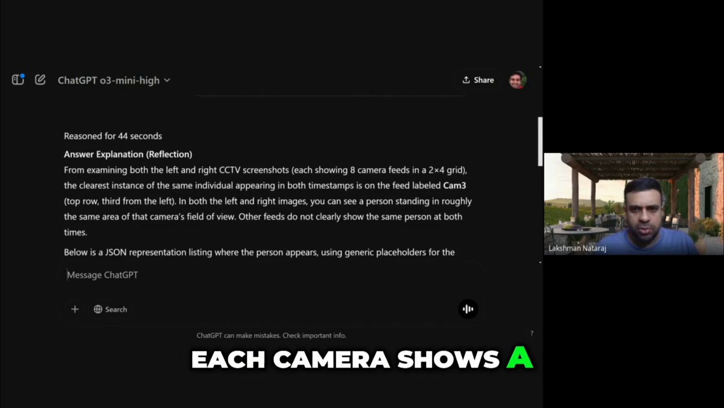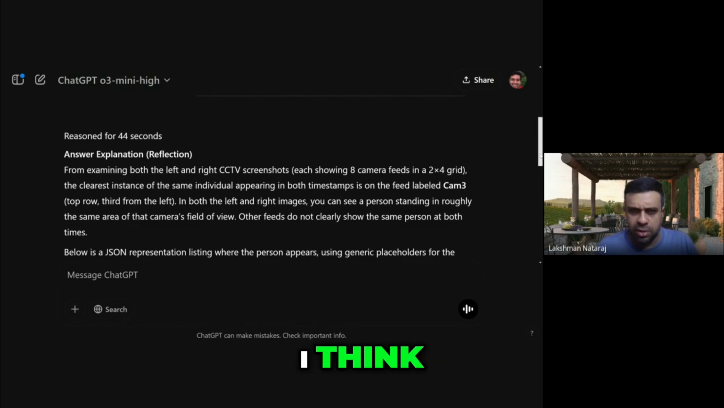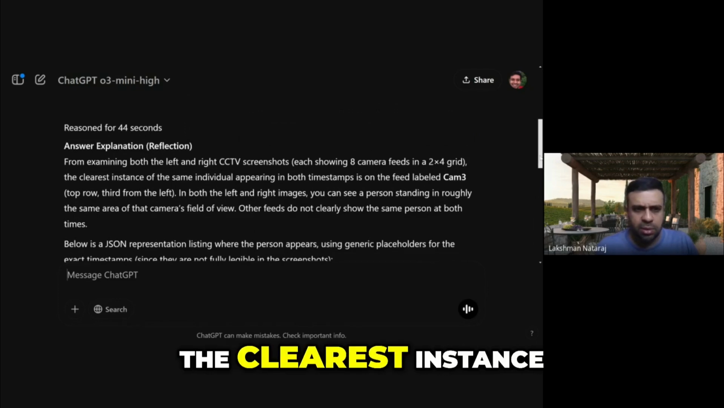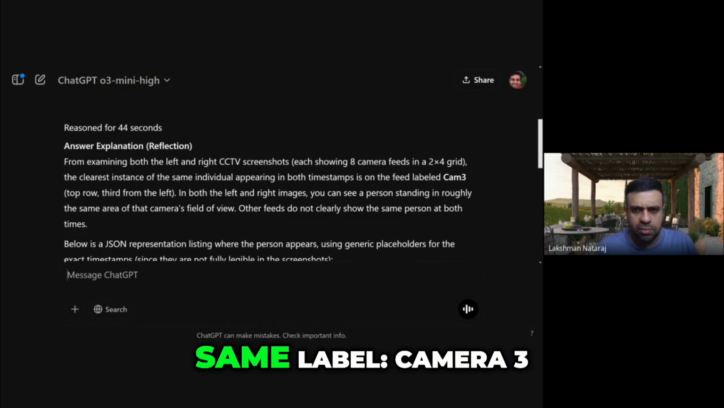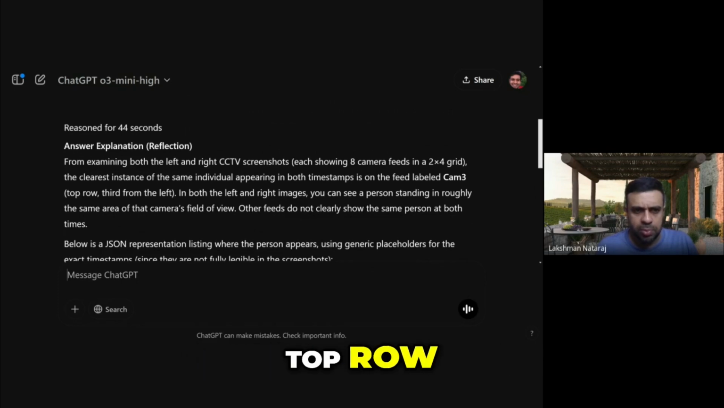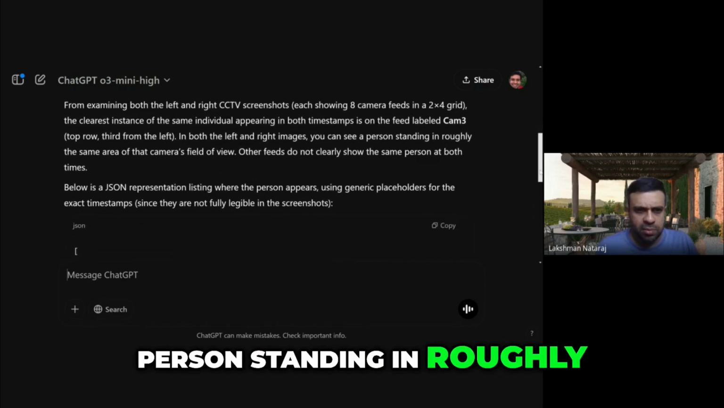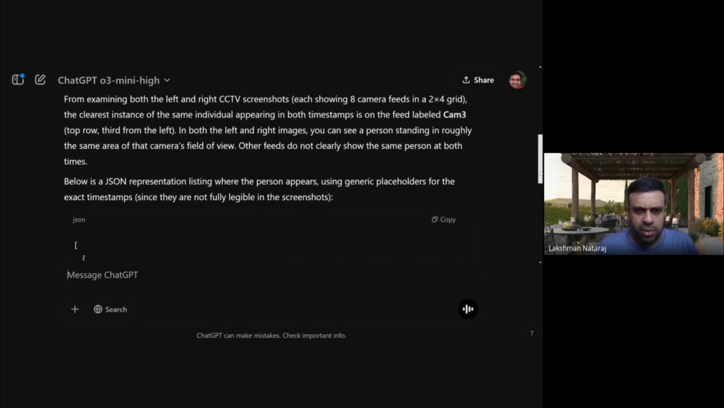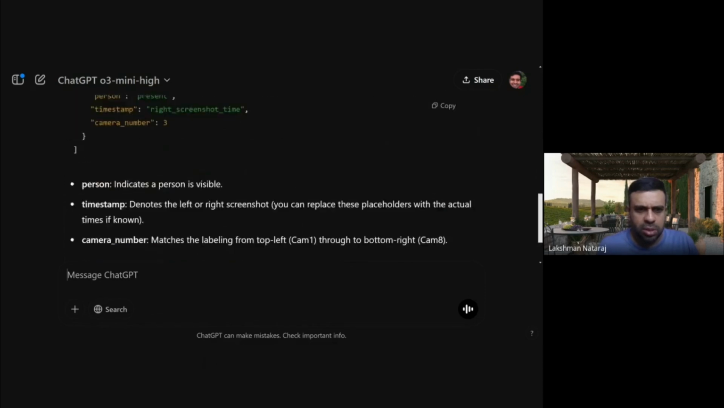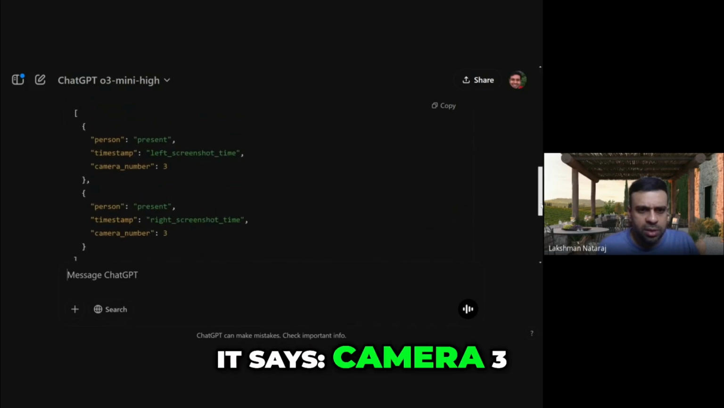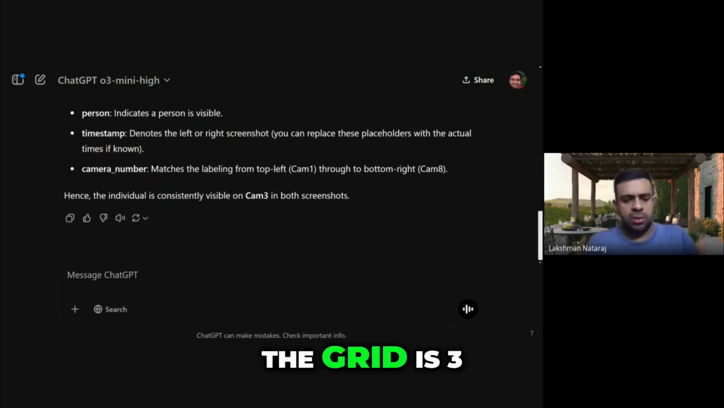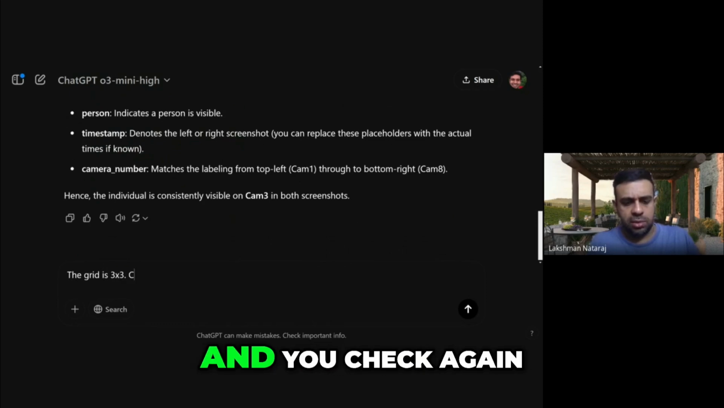Each camera shows a 2x4 grid. So it's not 2x4. It's, I think, 3x3, right? Clearest instance seen in labeled camera 3. Top row, third from left. You can see a person standing in roughly the same area in the camera's field of view. Other feeds do not show the same person. It says camera 3, camera 3. So the grid is 3x3. What did I say? And you check again.